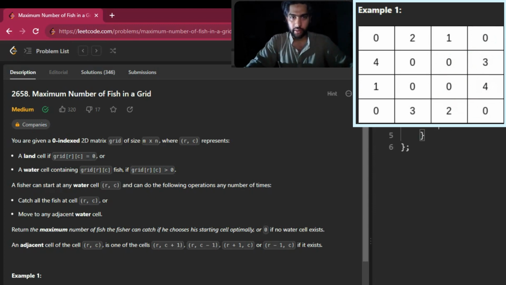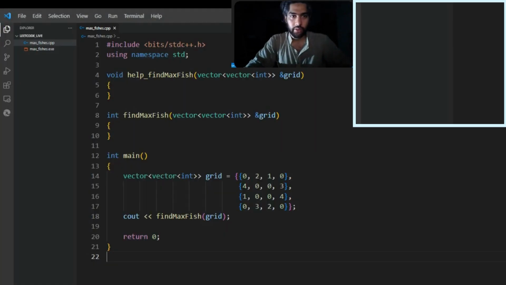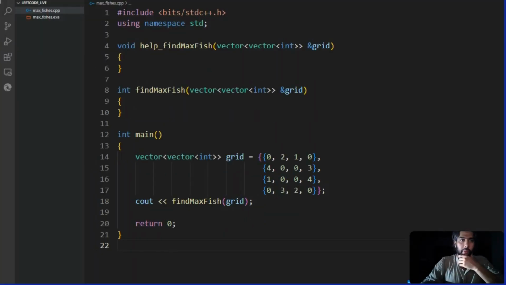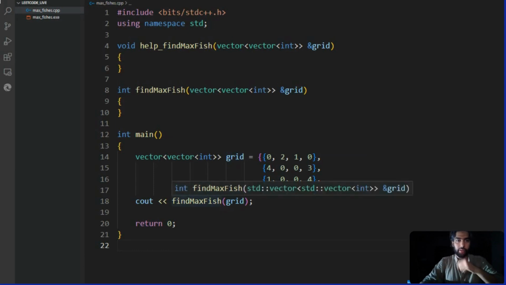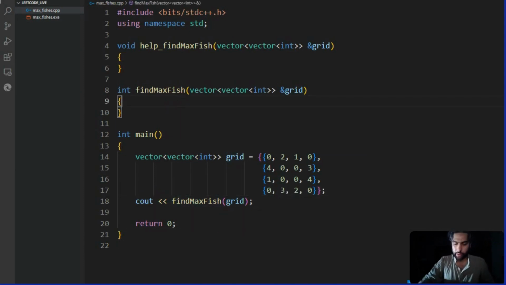So we are going to solve this. We will use VS Code. I have set up a helper function, the find max fish function, and the sample grid, and I have called the function and printed out its value. So we will directly write this function.